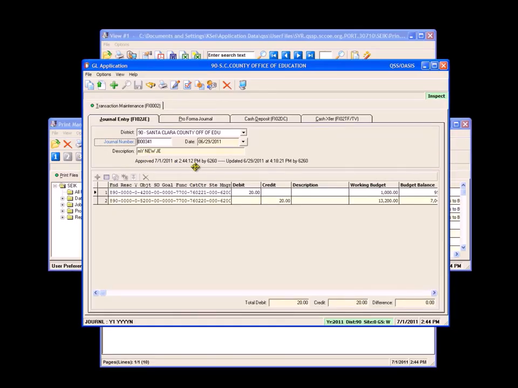Now that you've completed Module 3, you know how to create, edit, and delete unapproved journal entries, cash transfers, and budget transfers. In addition, you know how to approve such transactions assuming you have the security to do so. What remains are cash deposits, which are the subject of Module 4.